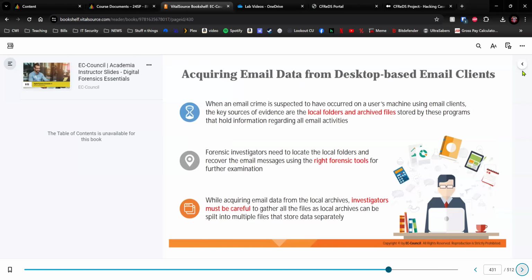Acquiring email from desktop-based email clients. When an email crime is suspected to have occurred on a user's machine using email clients, the key source of evidence are local folders and archive folders stored by the programs that hold information regarding email activities. Forensic investigators need to locate the local folders and recover the email messages using the right forensic tools for further examination. While acquiring email data from local archives, investigators must be careful to gather all the files, as local archives can be split into multiple files that store data separately.